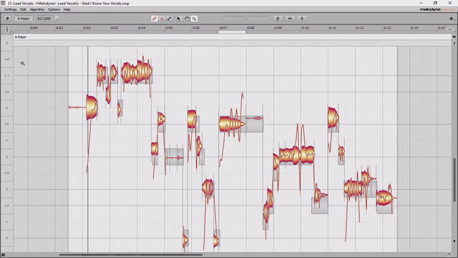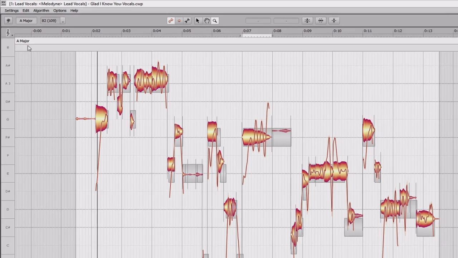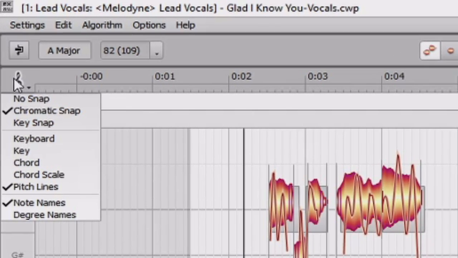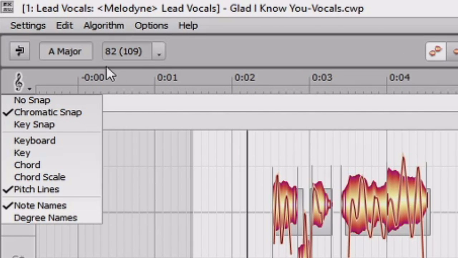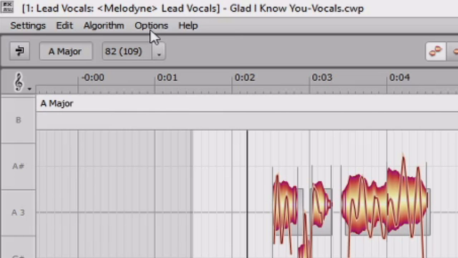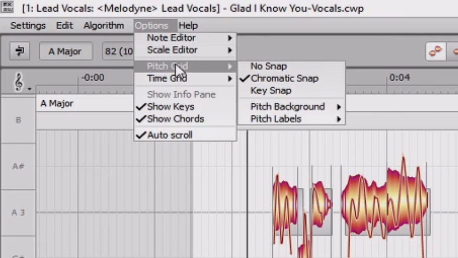Now, all of these functions and options are reached via the pitch ruler by right-clicking in this area here. You can also find it in a secondary menu under Options and Pitch Grid.